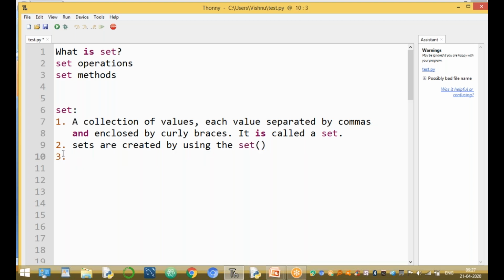Here one is very important in sets. Insertion order is not preserved. Like list and tuples, where insertion order is preserved, but in sets, insertion order is not preserved. That means set is an unordered collection. Elements are stored in different locations. Here indexing and slicing are not supported. That's why set is unordered.